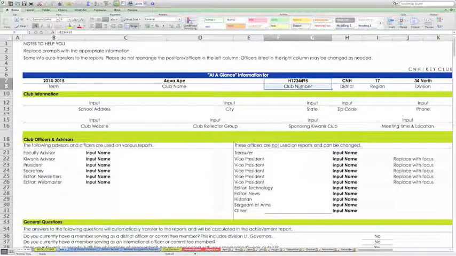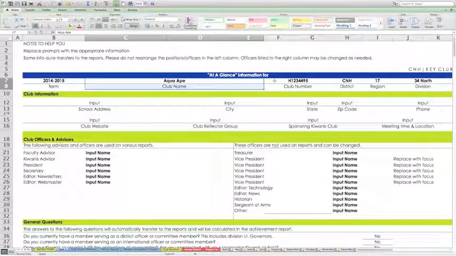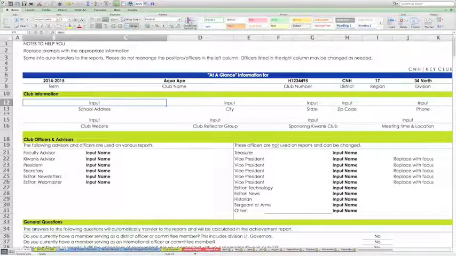Also, if you don't have access to your club number, you can also just ask me and I will gladly provide it for you, but it should also be on the MRF from the previous term. So if you contact the past secretary, they should know it and they should be able to send you the file to give you the information.